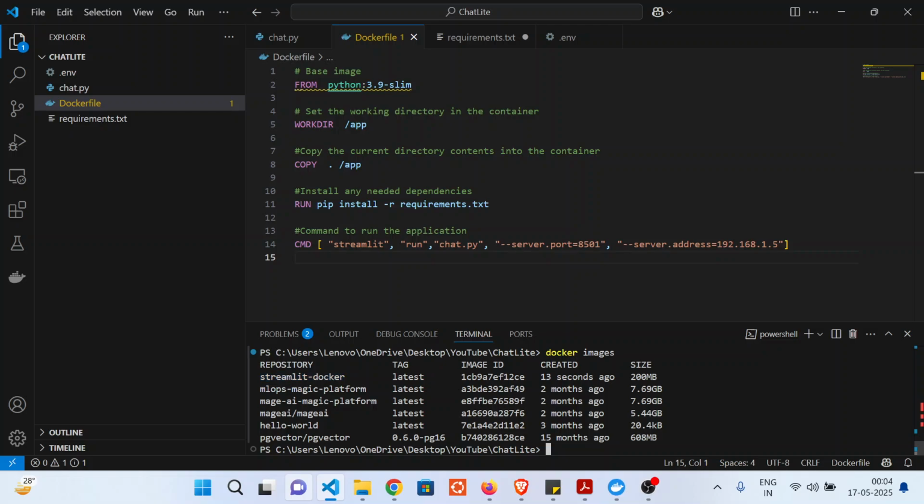So this is how we create a Docker image for any application. In the next video, we will be pushing this Docker image to Docker Hub, and we'll explore it further.